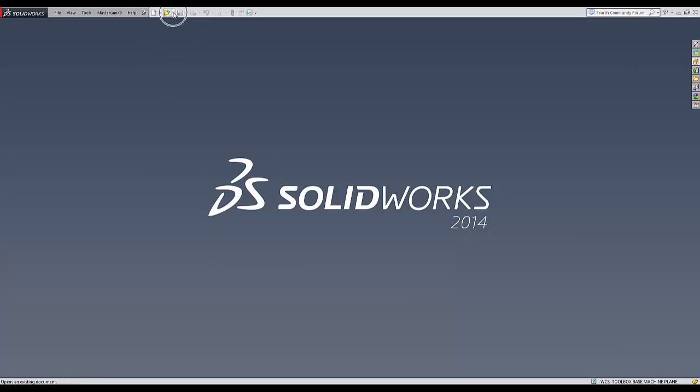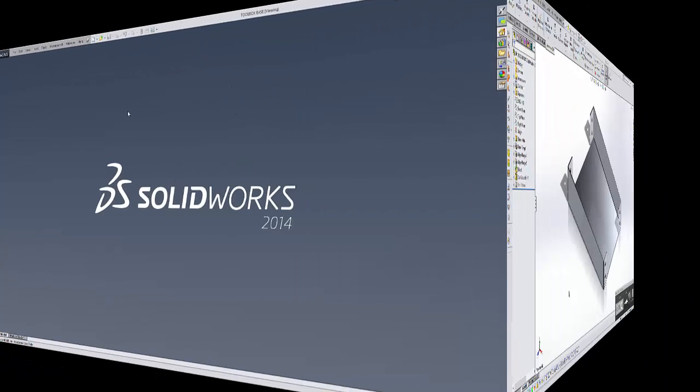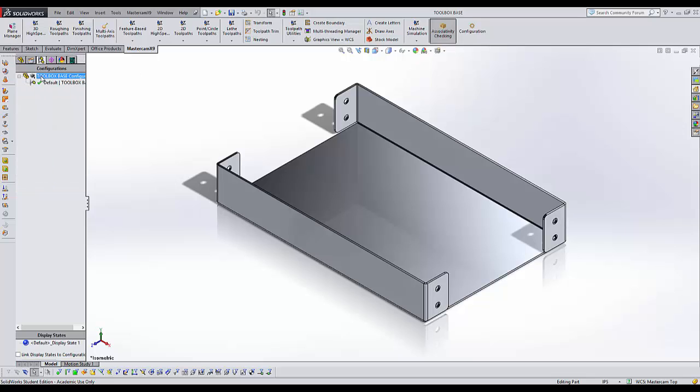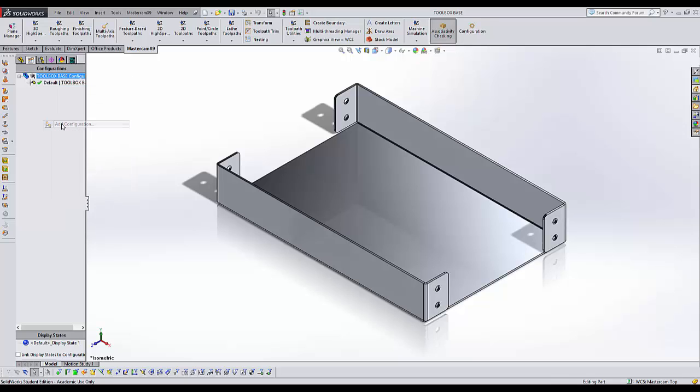I'm going to open up a recent document, and it will be the base. Now that the base is open, let's go ahead and get it set up for MasterCam. First thing I want to do is make a second configuration of the part. So I'm going to come up here to the tabs and create a new configuration. We're going to add a configuration.